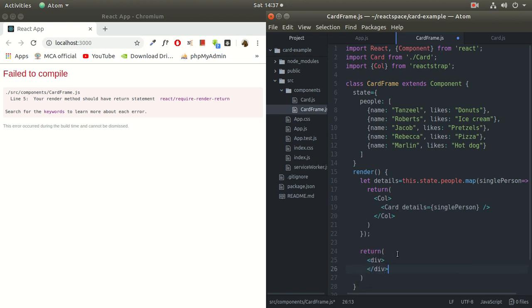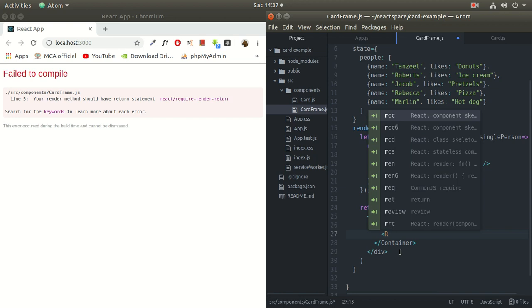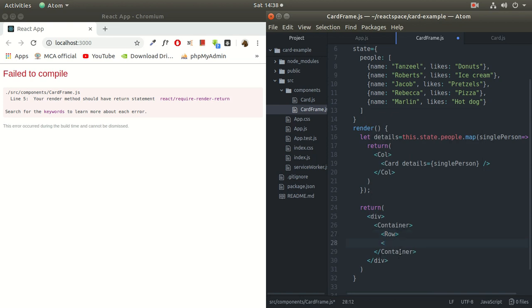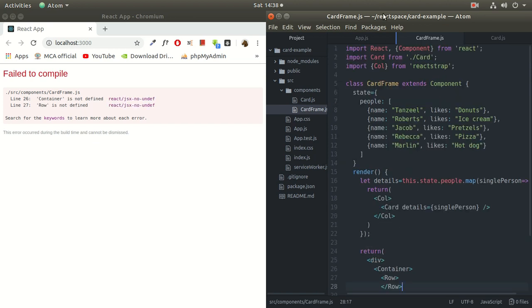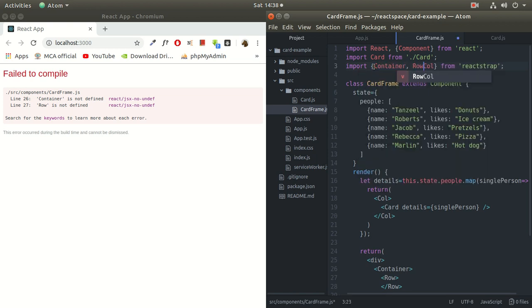Let me close this here itself. Inside the division, let me make some space. We'll have a container, because we'll be making a grid, so we need this container, and inside this container we'll have a row. Let me close this here. Along with this column, we have to call these Container and Row. These are components of reactstrap.